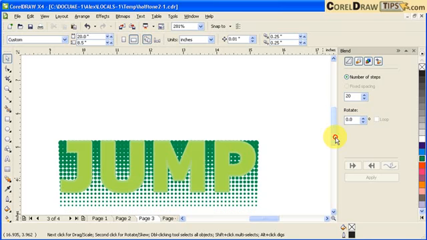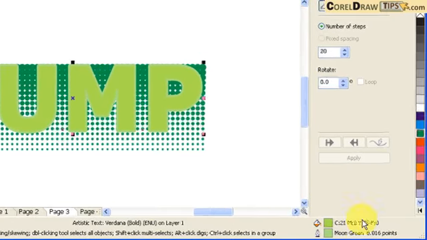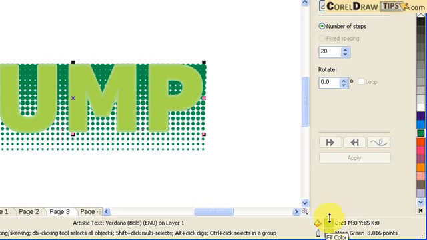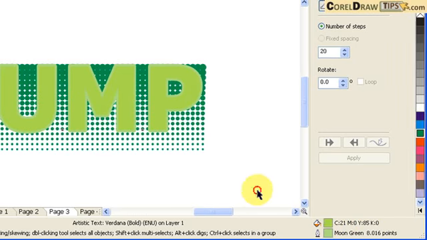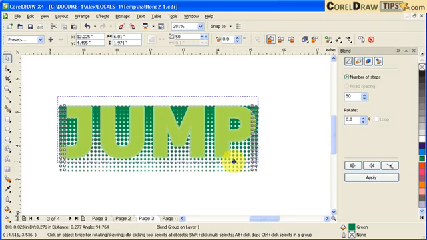Now if I click on this one, if you go to the status bar here, it says this is the color of the fill, and I have an 8-point moon green outline, right? So now I click on my halftone. I'm just going to move it up.